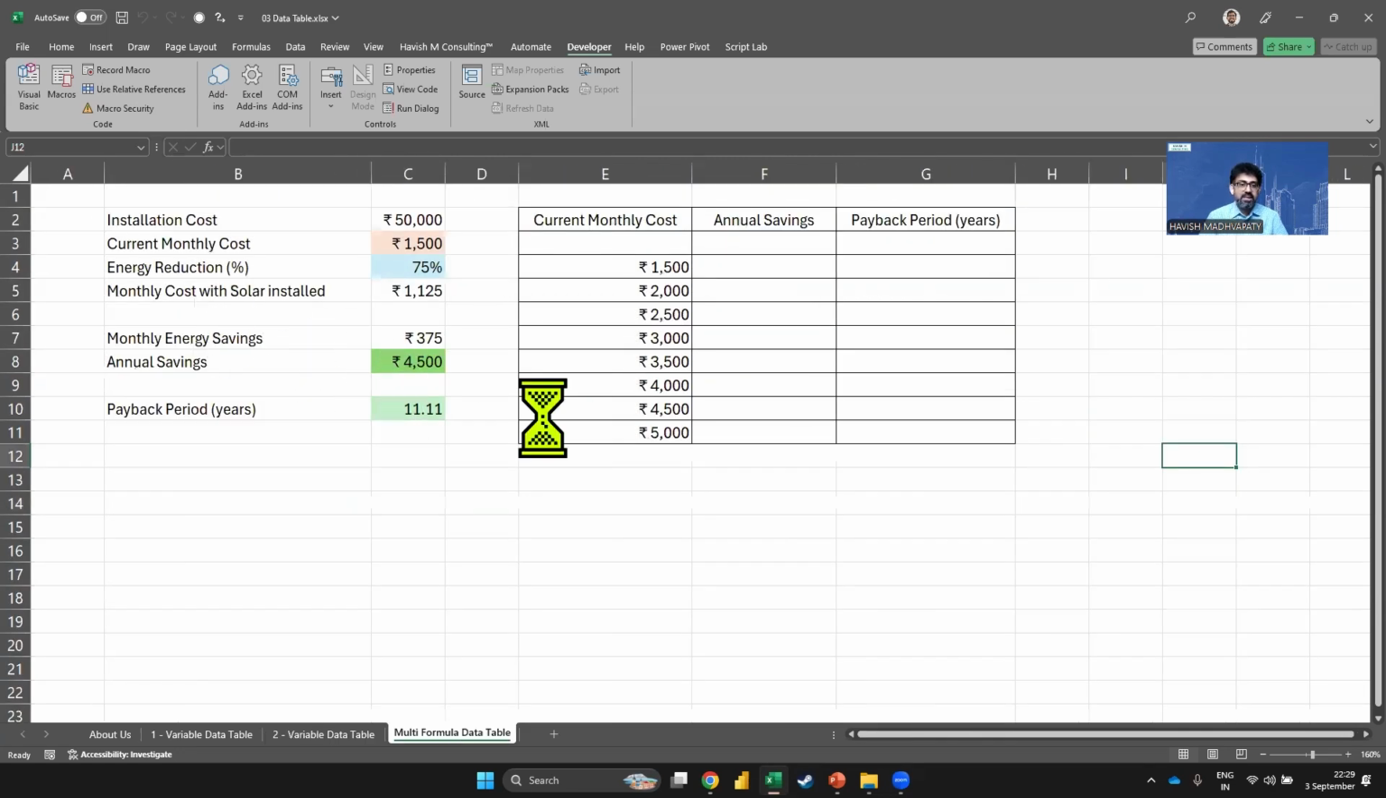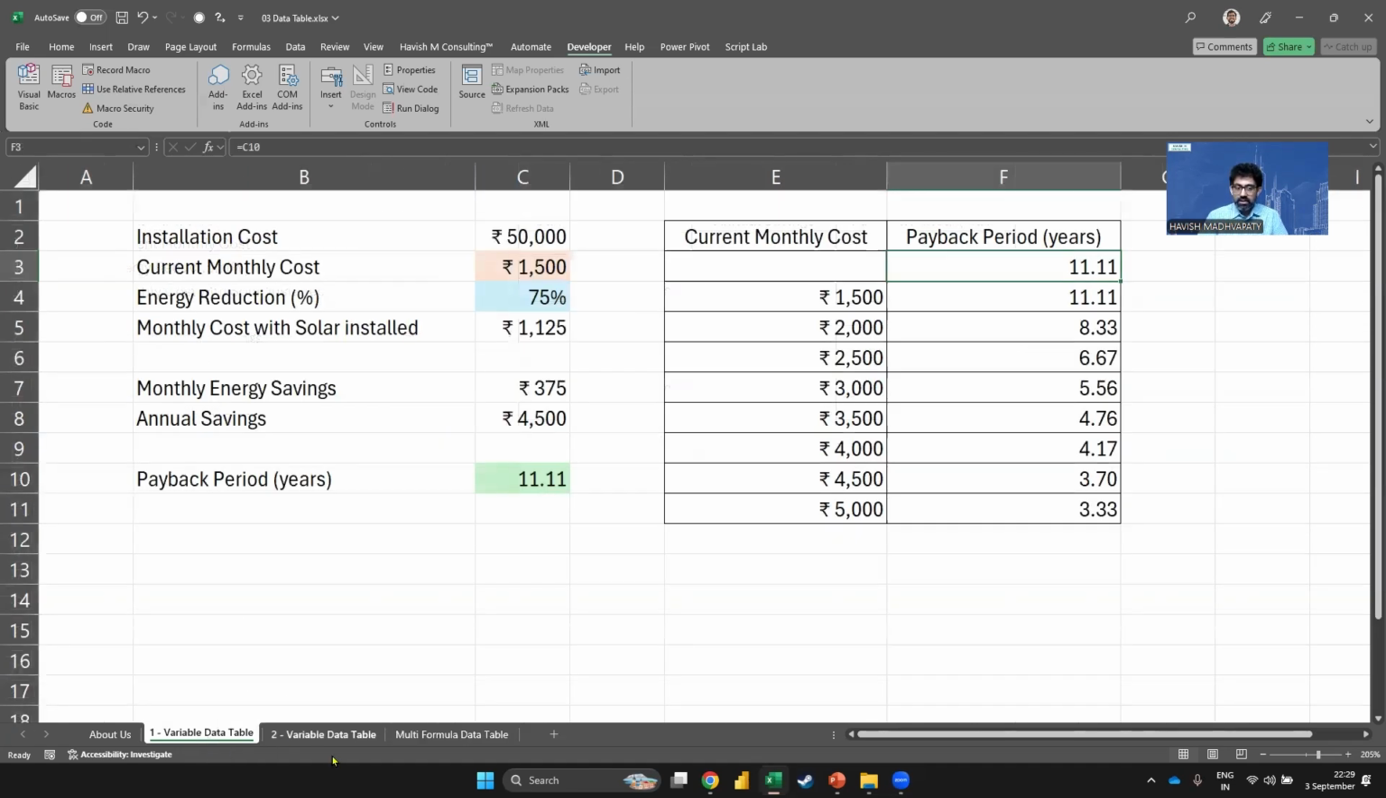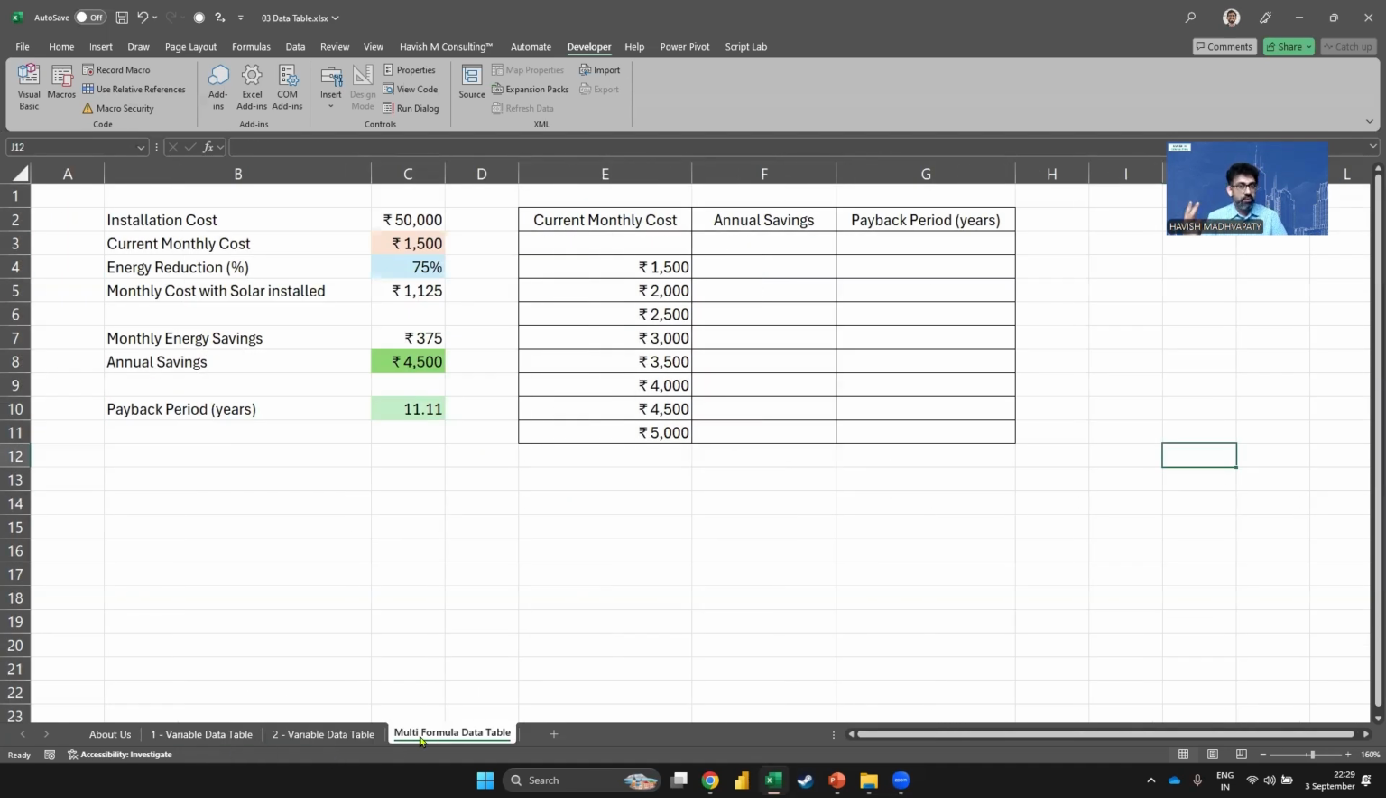The final one is with two formulas. Almost the same thing. So we have done one variable, we have done two variable. Now we have two formula. How come there are two formulas? Because there's one formula for the annual saving and there's one formula for the payback period. This is very simple. My first formula will be equal to annual saving. My second will be equal to payback period. Of course, you can add multiple formulas as well.